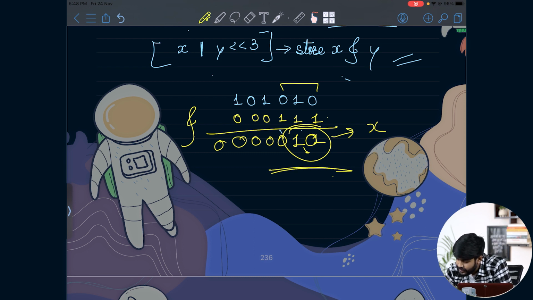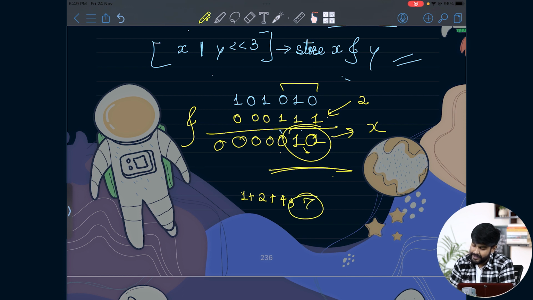But how on earth would we have this value? This is nothing but 2 to the power of however many ones we want. If we want ones, what does this represent? 2 to the power 0, that is 1, plus 2 to the power 1, that is 2, plus 2 to the power 2, that is 4. So this value is nothing but 7. And 7 is 2 to the power 3 minus 1.